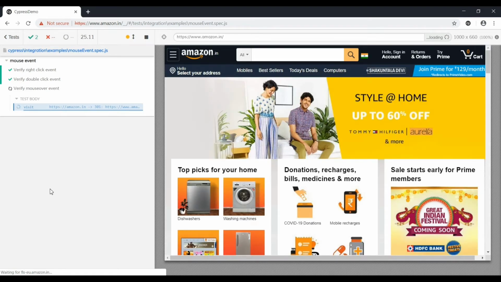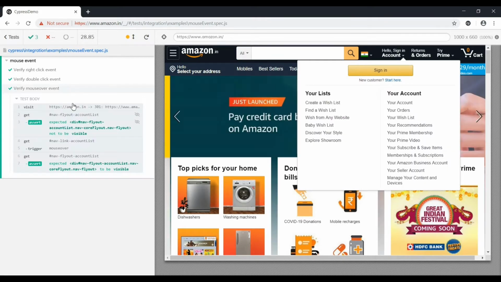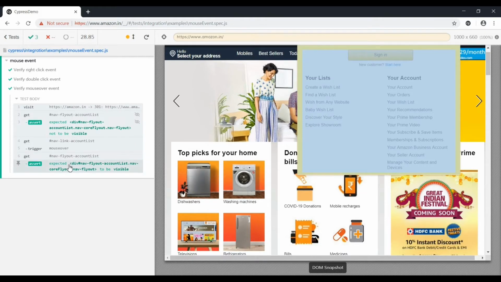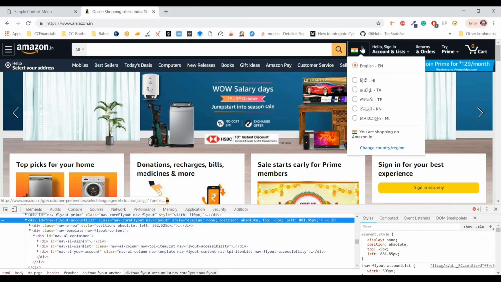So the website is loaded completely. Now it should pass two assertions. Yeah, it has passed two assertions. Like flyout is not displayed, mouse over, then the flyout is displayed. So this is it, and you can do an exercise as well.